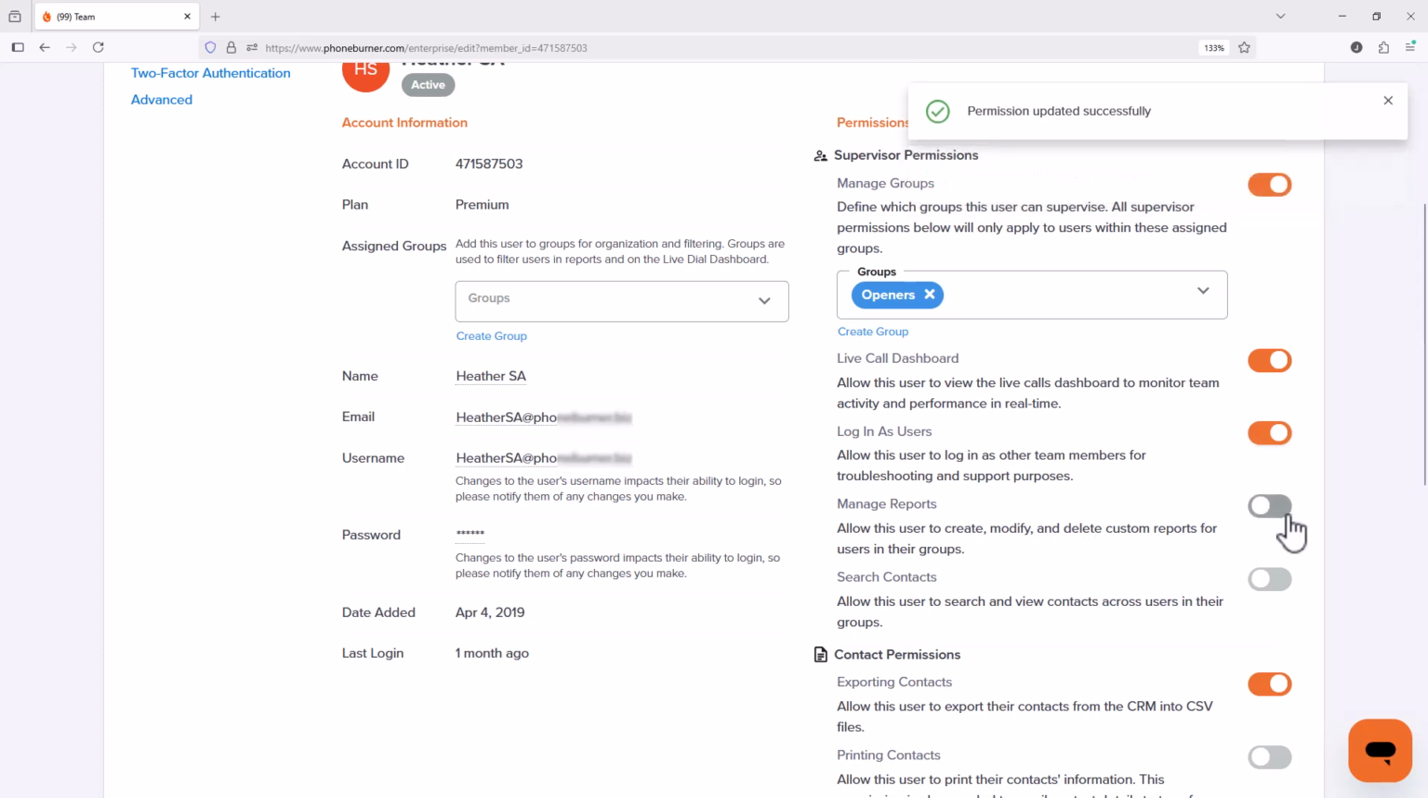Now this one I do want to point out that right now a supervisor cannot actually create, modify, or delete custom reports. By enabling this manage reports option right now, it gives this supervisor access to the standard reports in the report section. We do plan on bringing custom report support to this. I don't have an ETA for that at this point, but if it is something that you absolutely need, please let us know so that we can pass that along to the team.